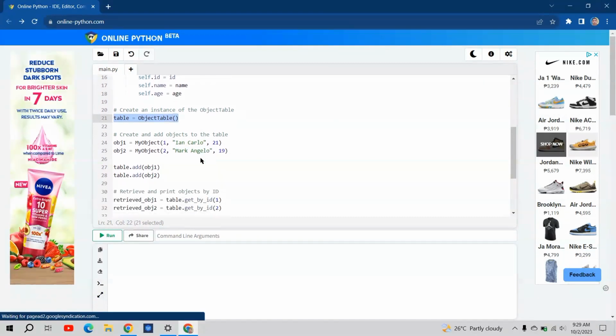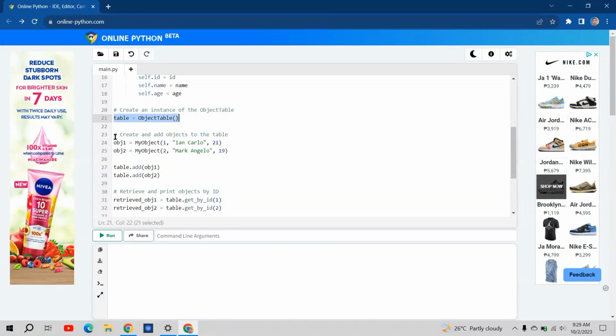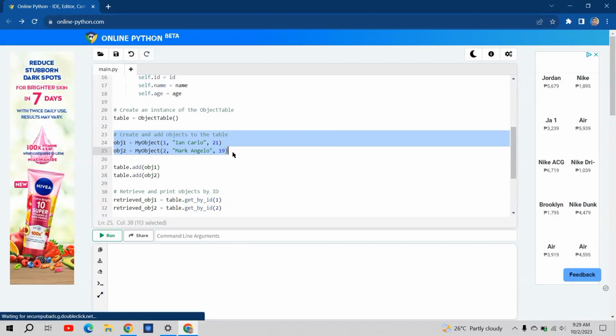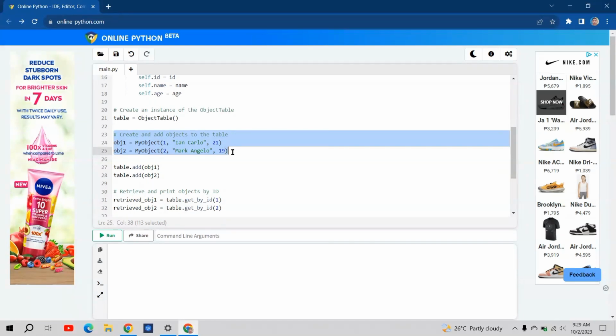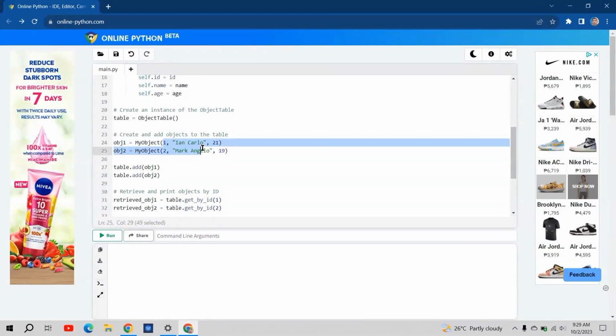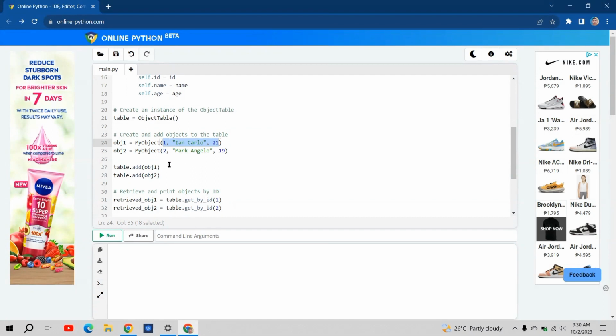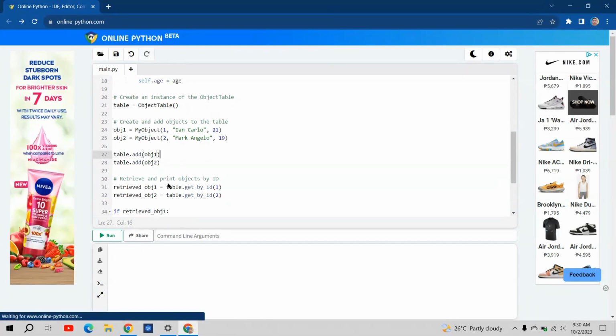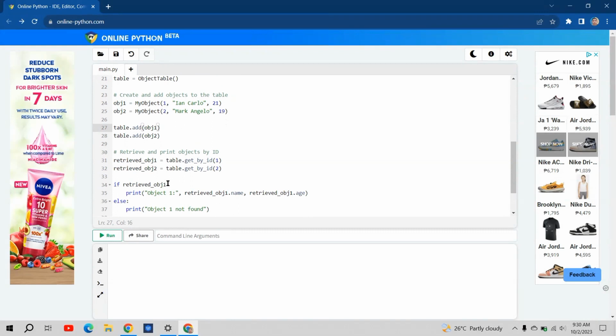Next is creating and adding objects. So we create two my object instances, which is obj1 and obj2. It represents two objects with different attributes, which is ID, name, and age. And we add these objects to the table using the add method. As a result, obj1 and obj2 are appended to the objects list inside the table.